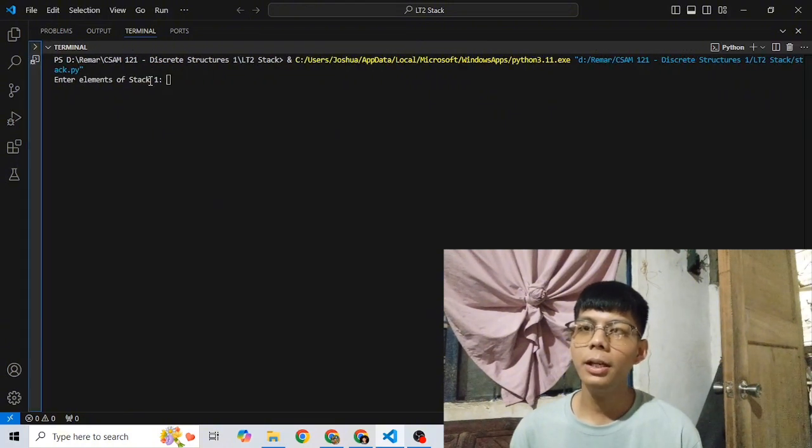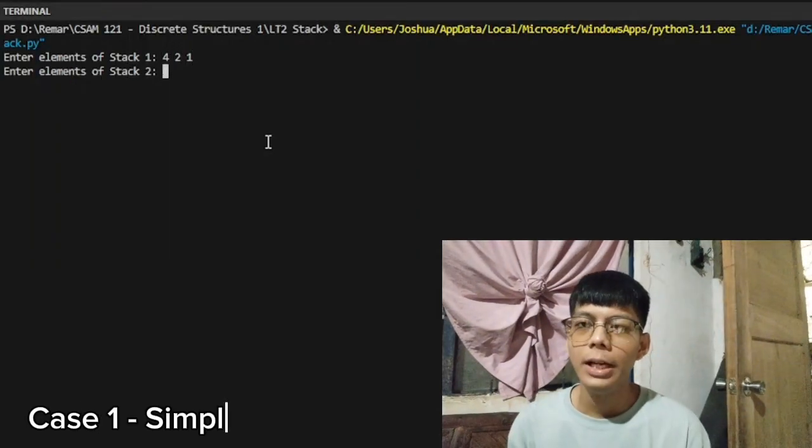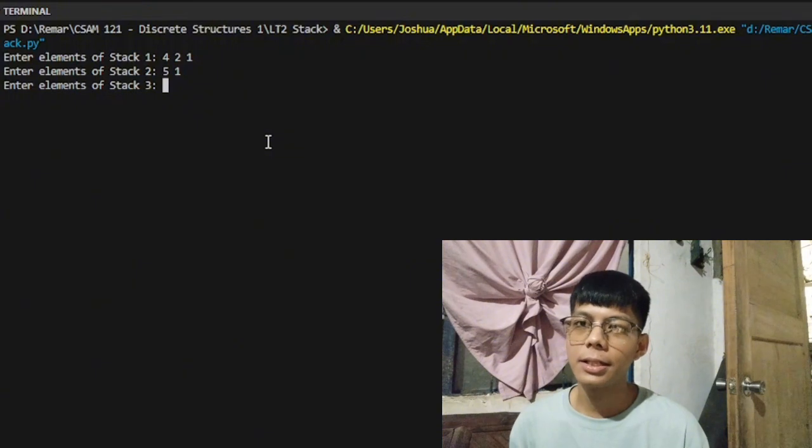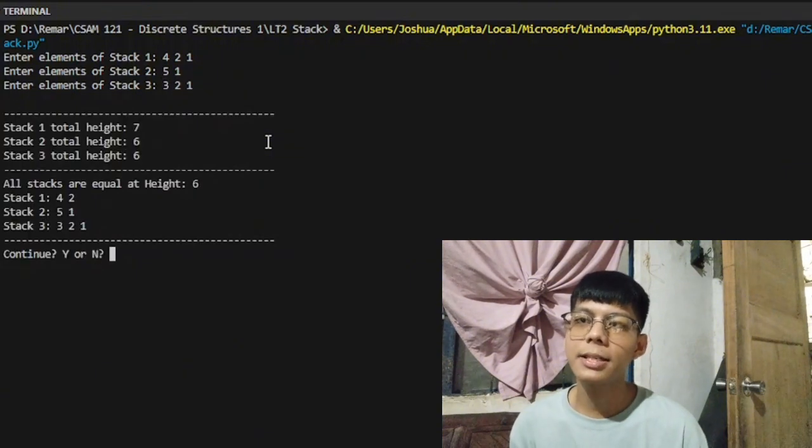Once the code is running, it will prompt us to enter the elements for each of the three stacks. Let's start with the first test case. Here we've entered three stacks. The program calculates their heights and tries to equalize them. As we can see, the program successfully made all stacks equal at a height of 6.